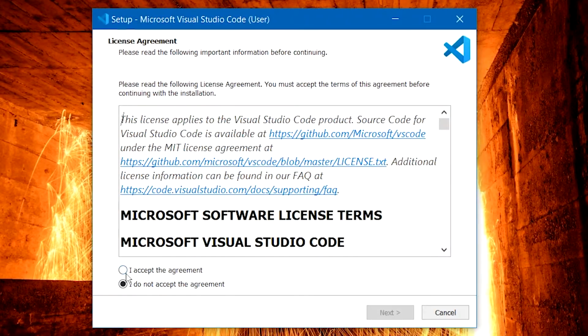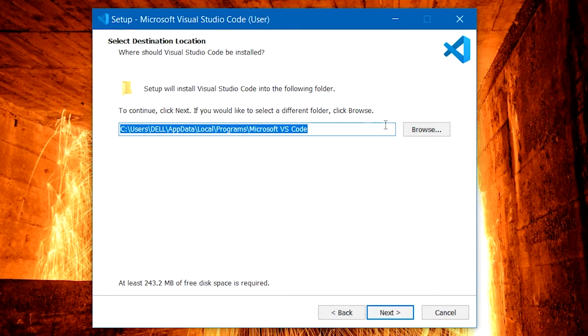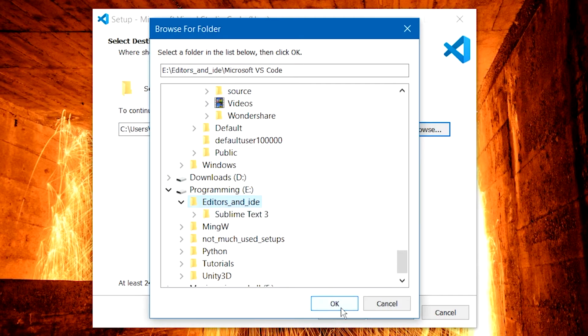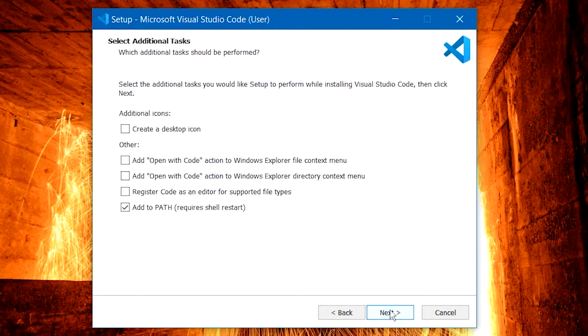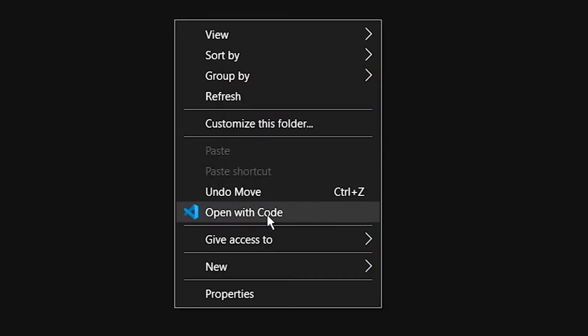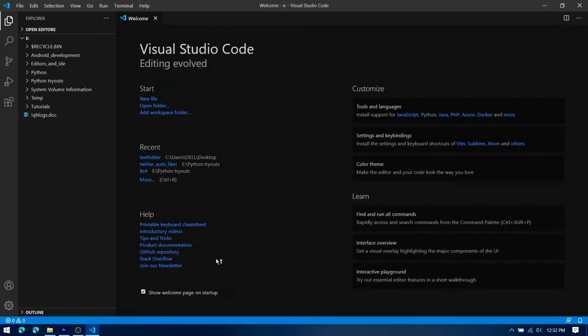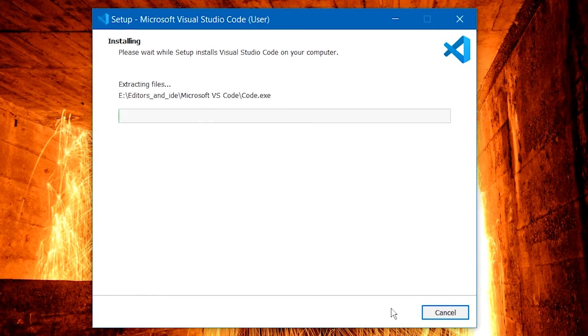Launch the setup and read the license sheet if you want. Choose any suitable location for the editor and then click on next. Now, make sure to check these two checkboxes. What these actually do is, whenever you right click inside a particular directory, it gives you an option to open that particular folder in VS Code with all its content in it. Click on install to install the editor.